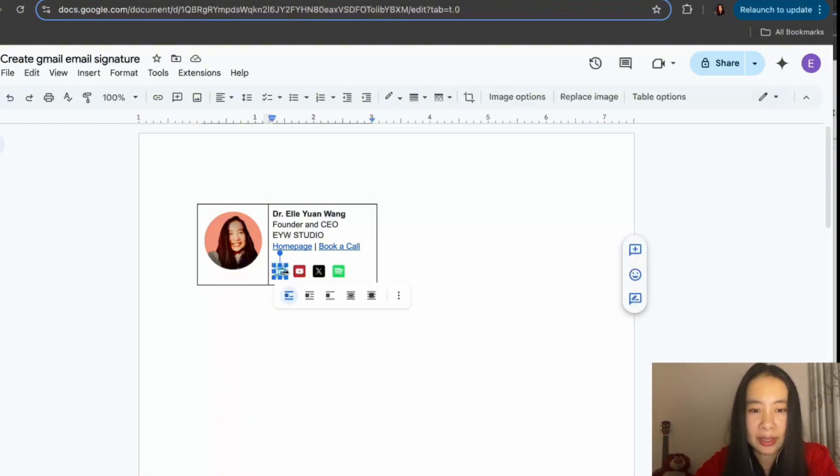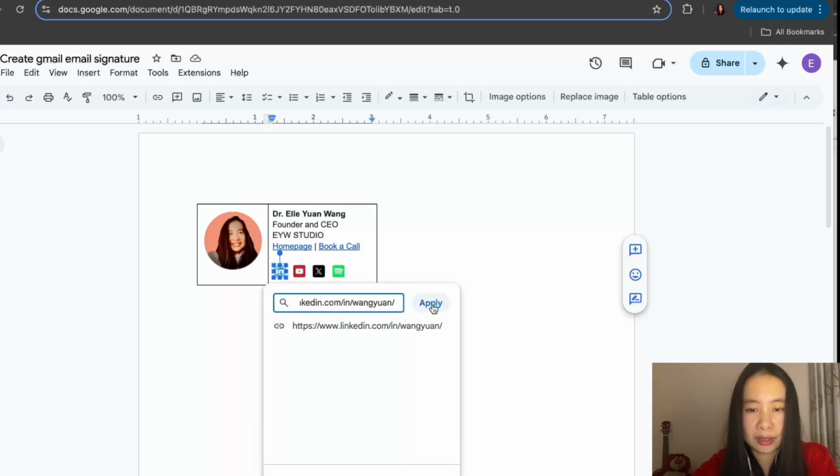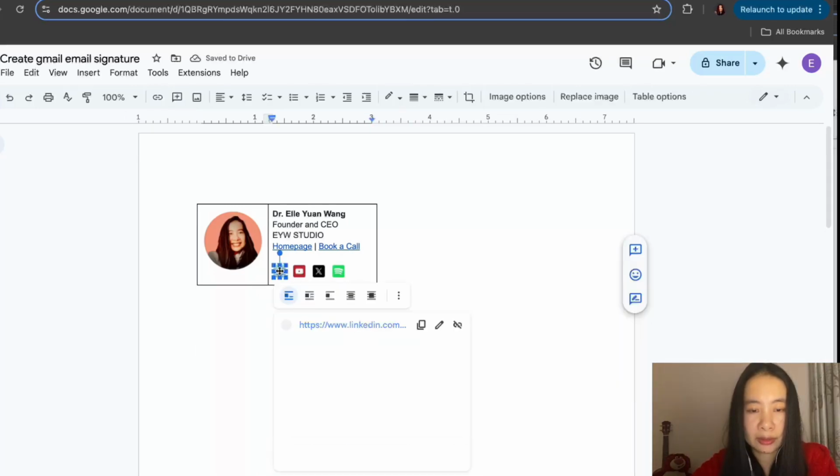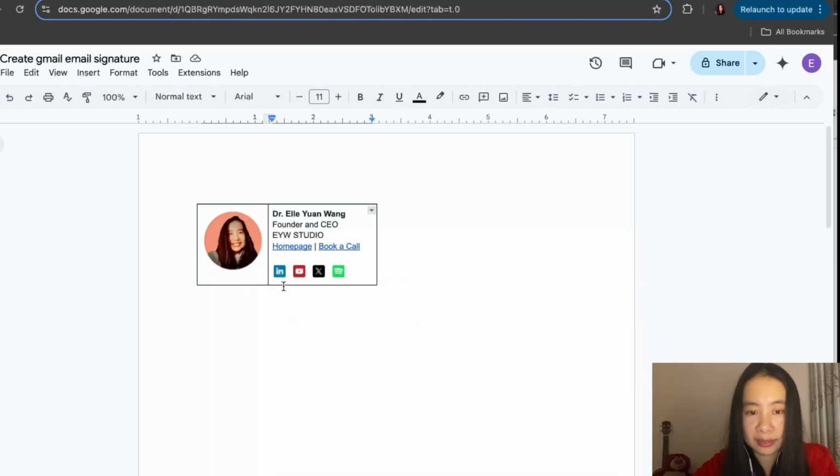Okay, right. Here we just need to add in the hyperlinks to these different icons. And it's really easy. Just select the icons, click on the insert link button here, paste in the link and click on apply. Right, so it's a clickable icon. We can just use the same procedure to make all the icons we choose clickable.